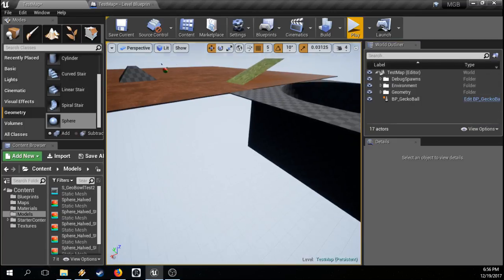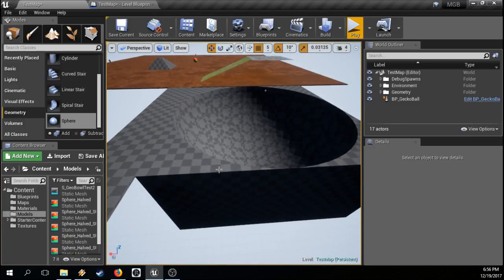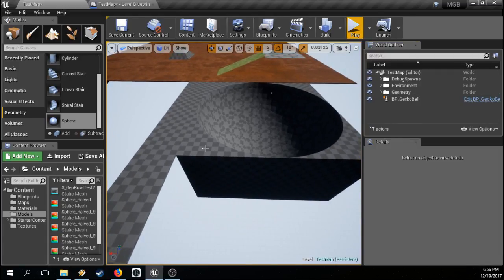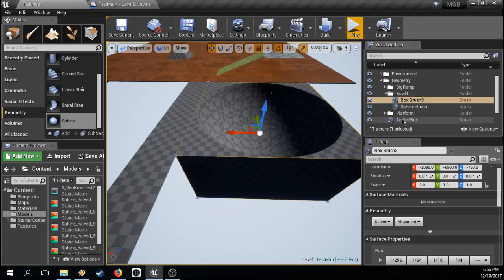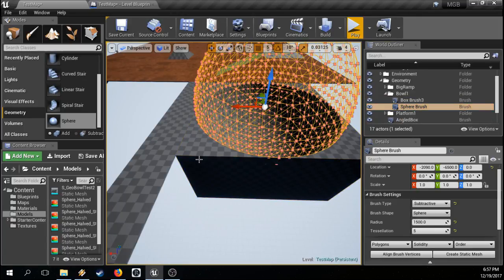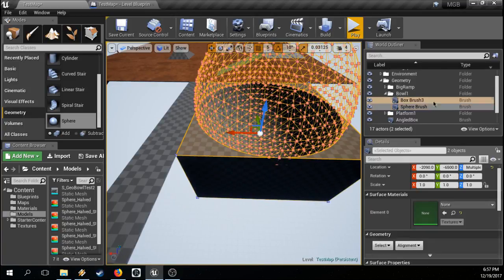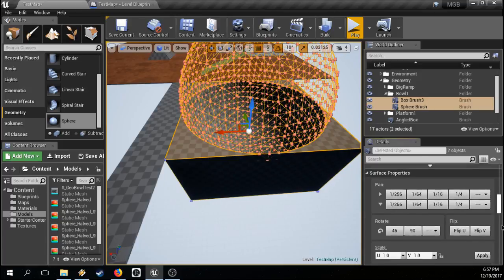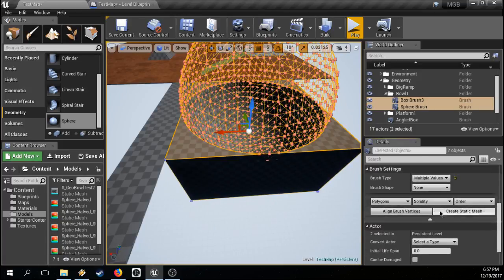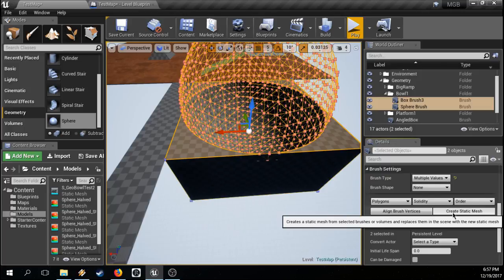And if you do want to save it as a separate static mesh instead of geometry blocks, you can select multiple things, I think. I don't know how to select the sphere brush. Maybe this, yeah. Control click. What am I doing? There we go. So I selected both the sphere and the box. I could just go down to the geometry settings, brush settings, and there's a create static mesh right here.